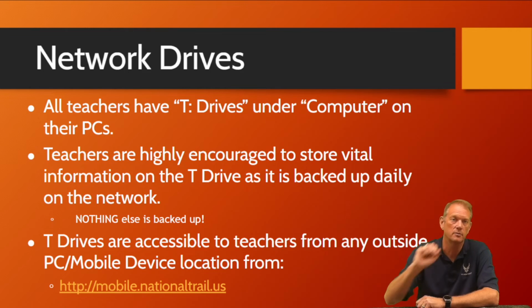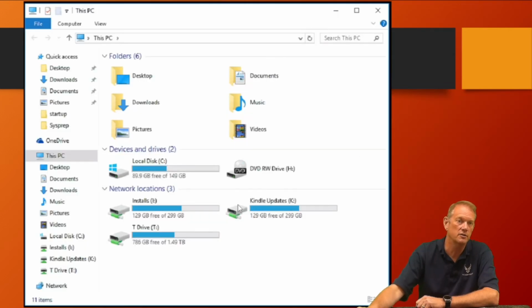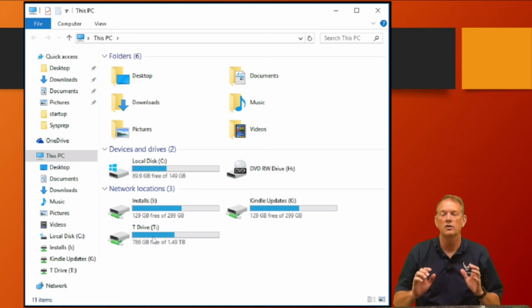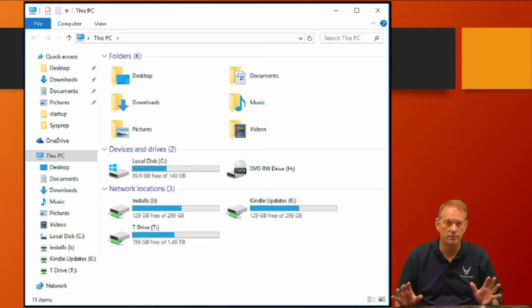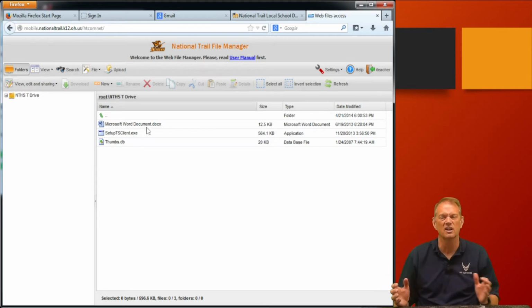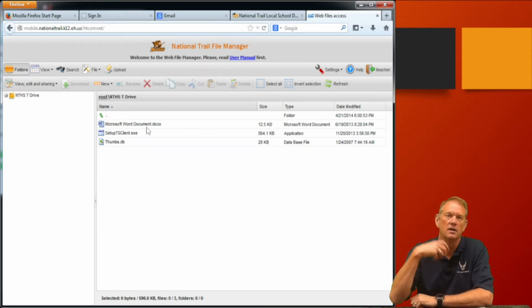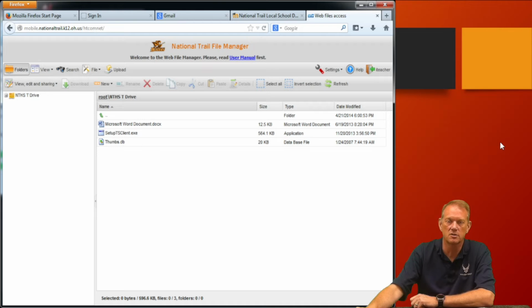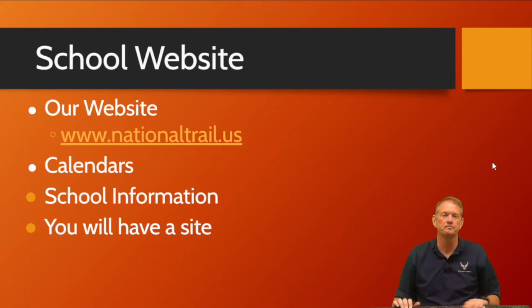So network drives are available to all teachers. When you log on, you'll see one of the drives. If you go to This PC, it says T drive, and that is your space to save things. No one can access that other than you. So it's safe, private, and backed up all the time. And like I said, if you go to the website, mobile.nationaltrail.us, you will see that exact same T drive showing up. It works like a Google Drive. You can download those documents and save them on wherever you're working, and then re-upload them after you change them. So that's our network drive and our mobile drive.